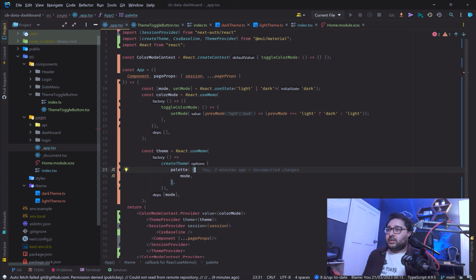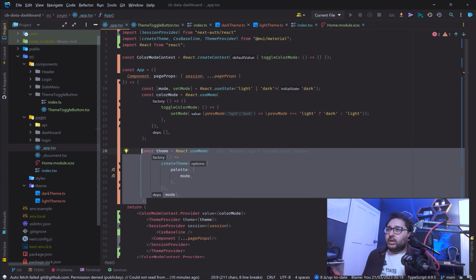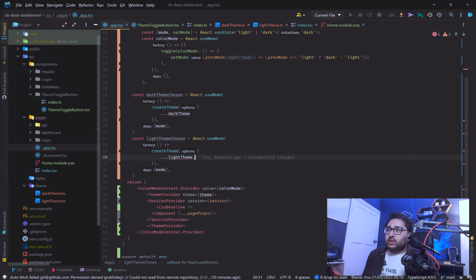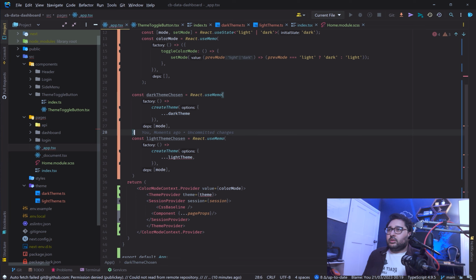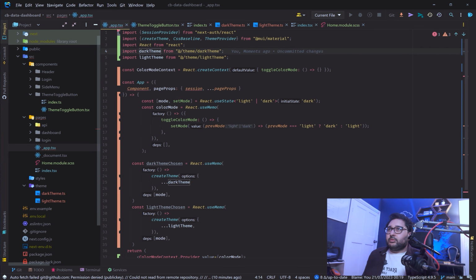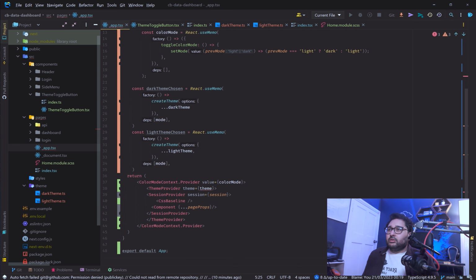So what we want to add is our light and dark theme that we added here in the theme folder, and we do that via this. So we get rid of this use memo and we add two. So we add a use memo that has dark theme chosen and light theme chosen, and essentially this is just going to choose our dark theme and our light theme. So we'll add that import. And hopefully, yep, that should grab it from the right places. It's using the aliases to grab it from a relative space.